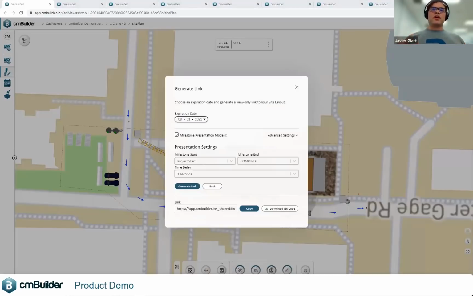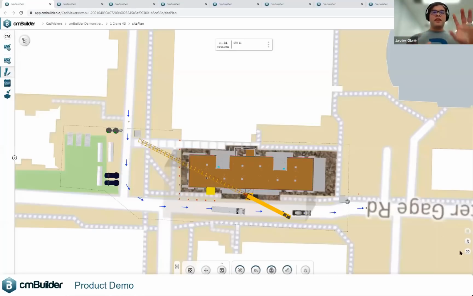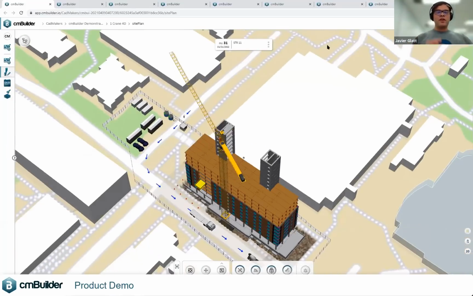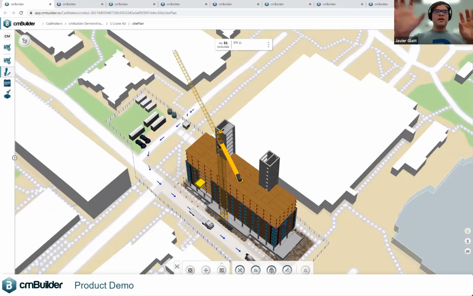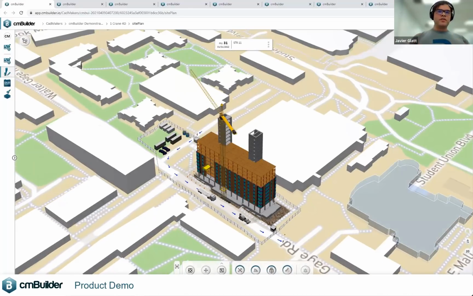So now you're the persona of the client or the stakeholder, maybe the city inspector, your client that wants to validate your sequence. Now, in the product, you can have multiple scenarios. So you could look at one crane versus two cranes, two hoists, double car hoist versus single car hoist. All those resources are directly in the product. And in one click, you can share. They don't need credentials. They access the link and they're in there.